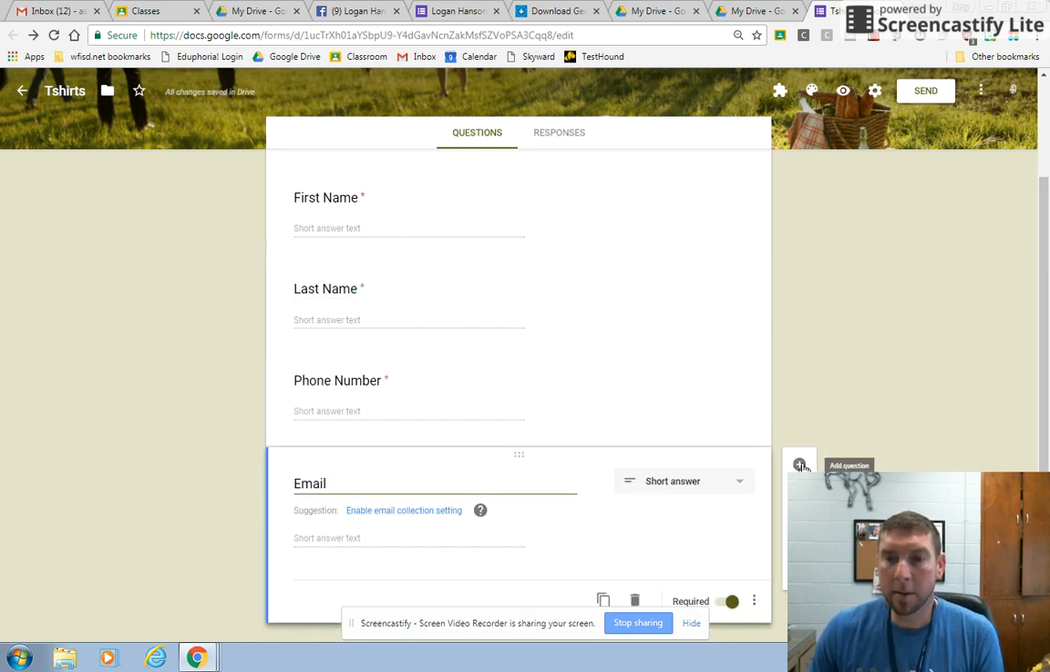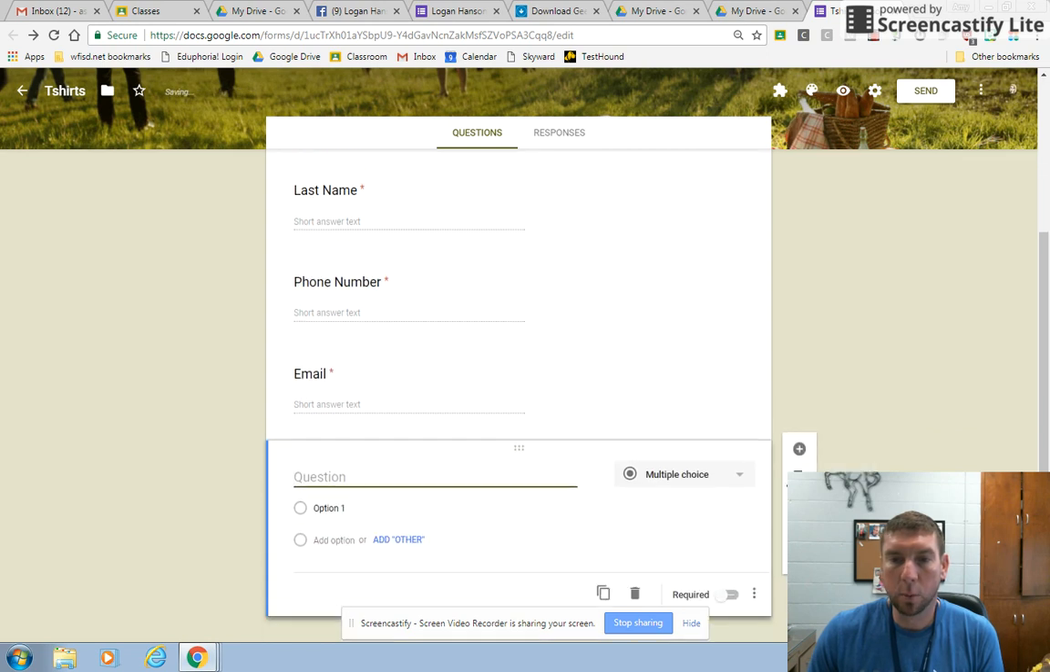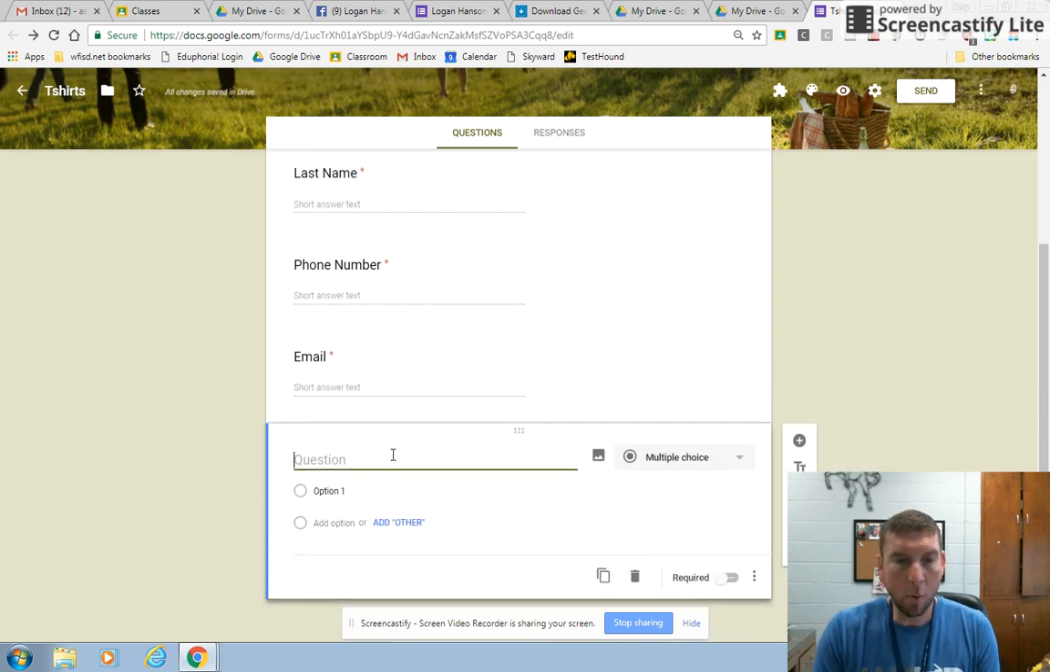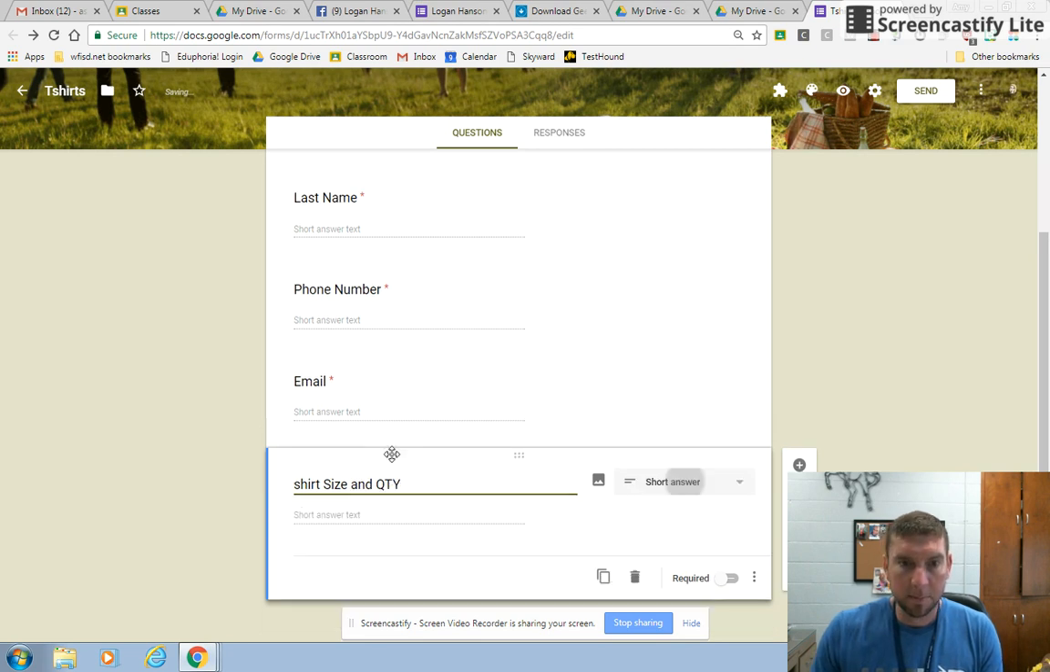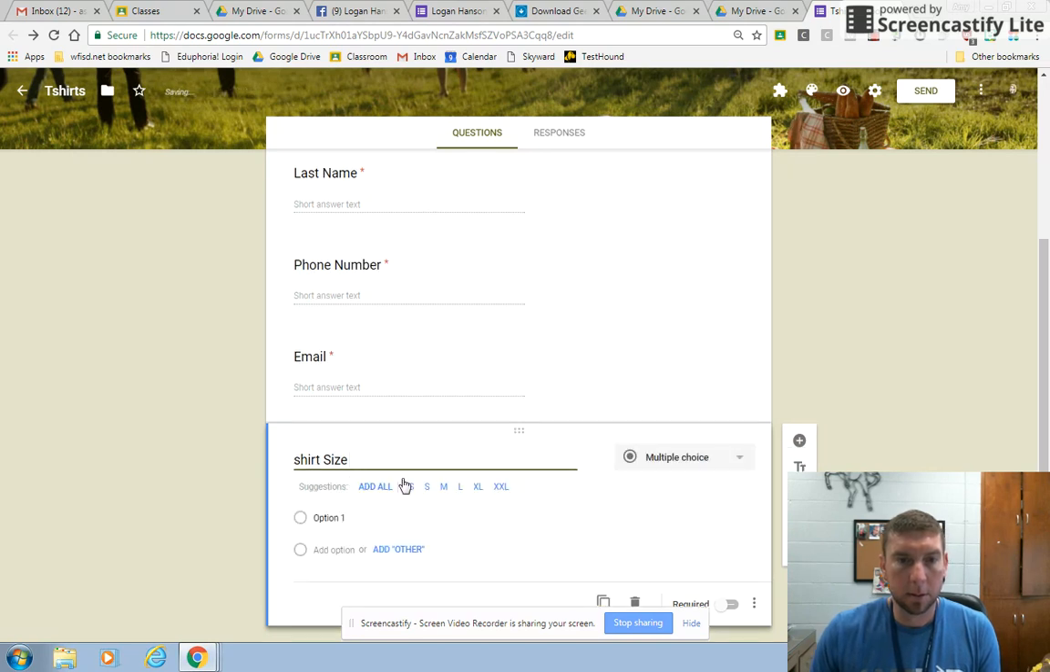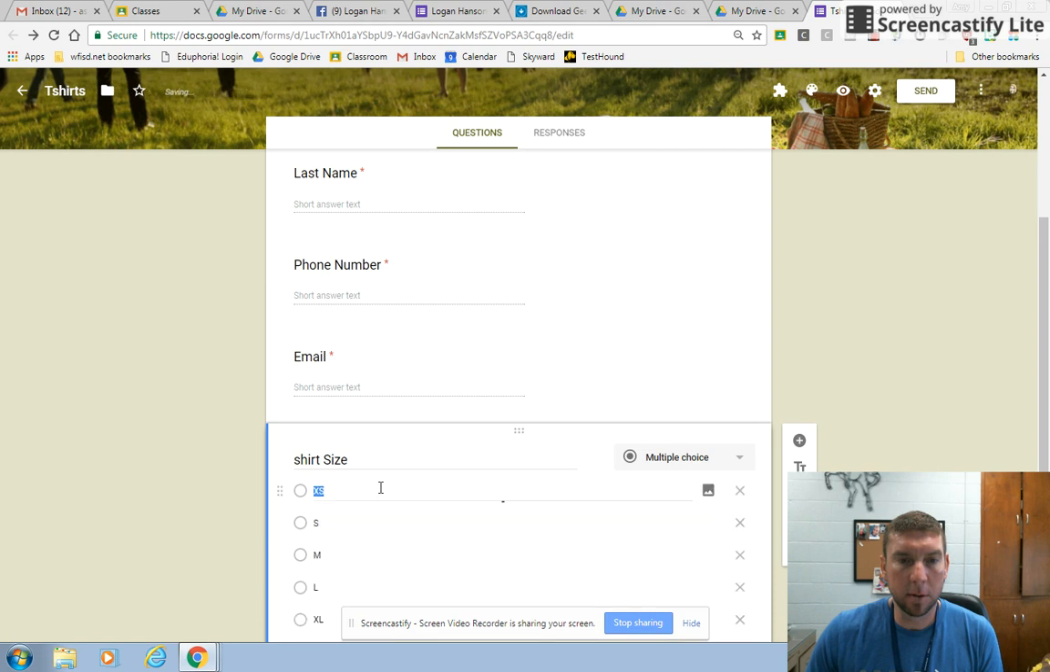So last thing, this is where we get our sizes and quantity. Shirt size and quantity. And Google did kind of pop up this button right here. It says it noticed that it grabbed my extra small, small, medium, large, XL. I'm going to go ahead and add those.